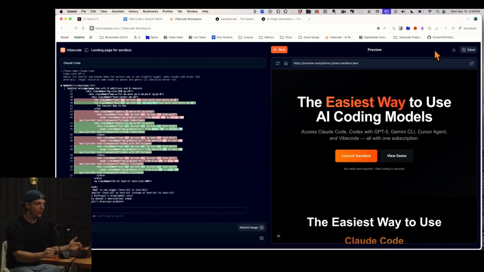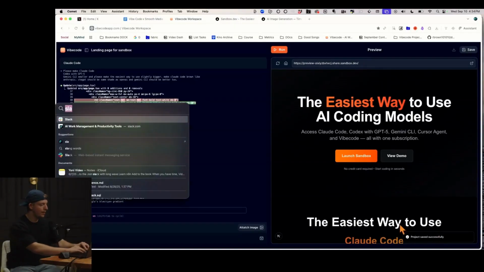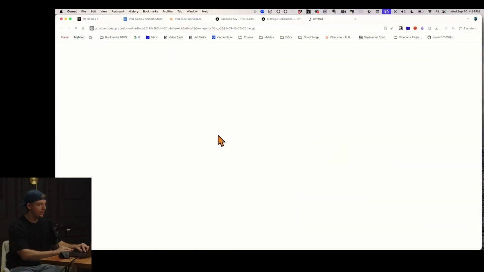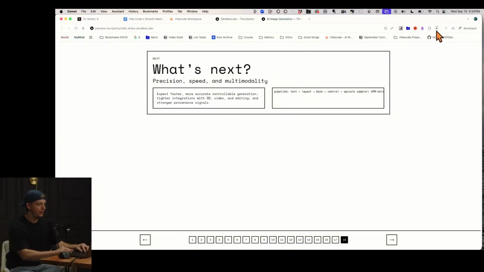For those of you who maybe want to download your code, you can do that. And then you can deploy on Vercel, you could deploy on Netlify, or any of these various tools. And so to download your code, what you're going to do is press this download button right here. And this will not only save your project, but it will also send you an email. And then in your email, all you have to do is click here, and your app will download.